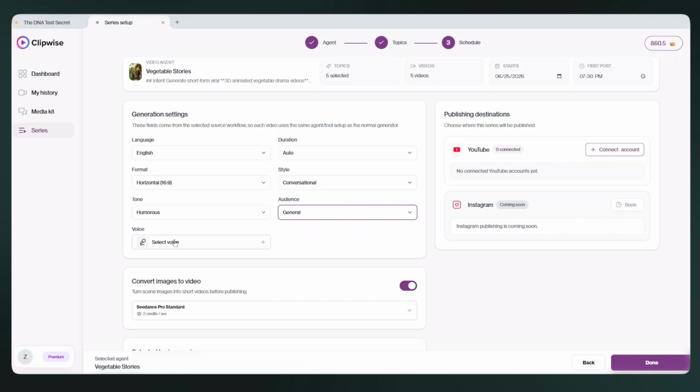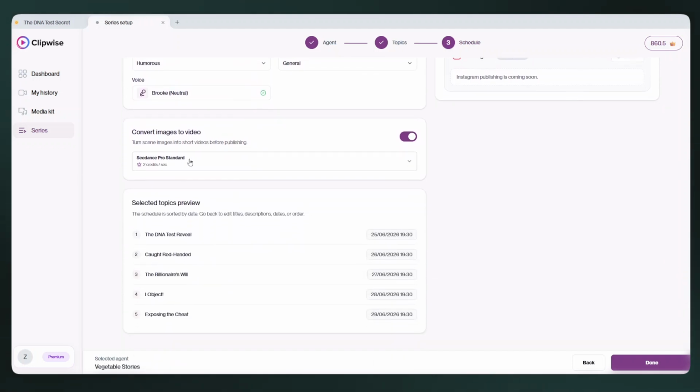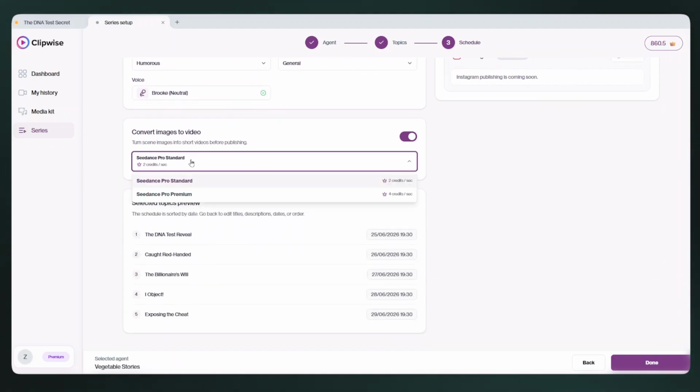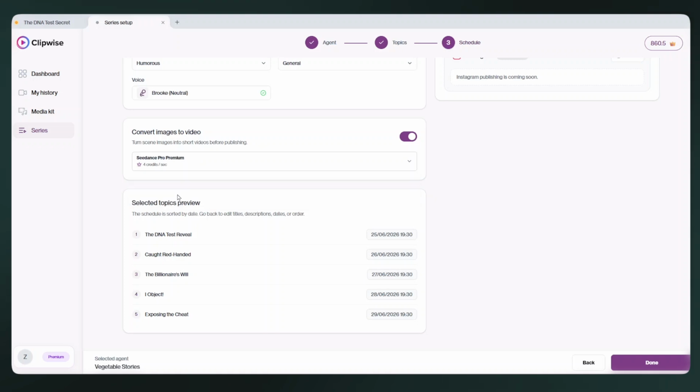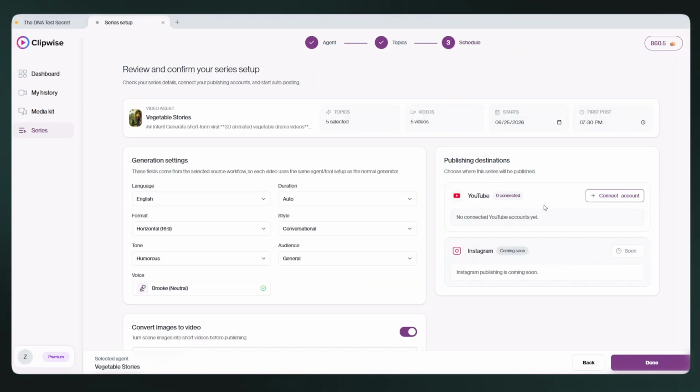We also insert the voice we are going to use, and we ensure that this convert image to video button is turned on. When we scroll down a little bit, we select a model we're going to use to generate our videos in, and down here we'll be able to see all the topics that we have. Now, this is where you can connect your YouTube account. Also, very soon you'll be able to connect your Instagram. That's if you want to be publishing on Instagram.